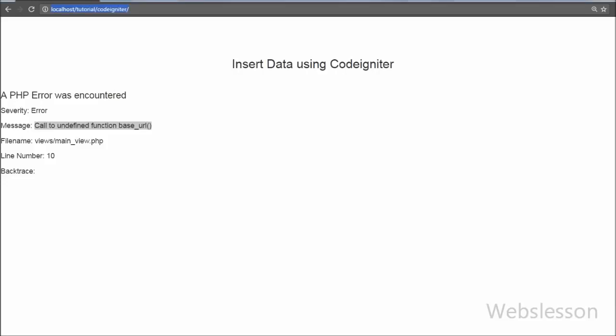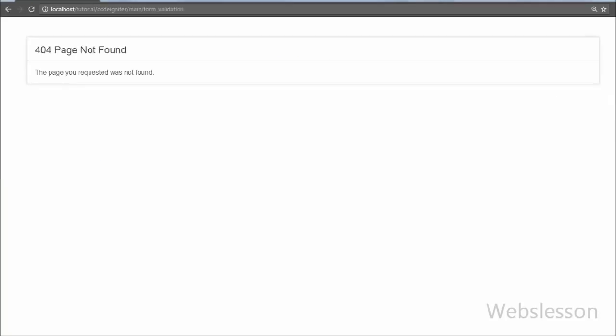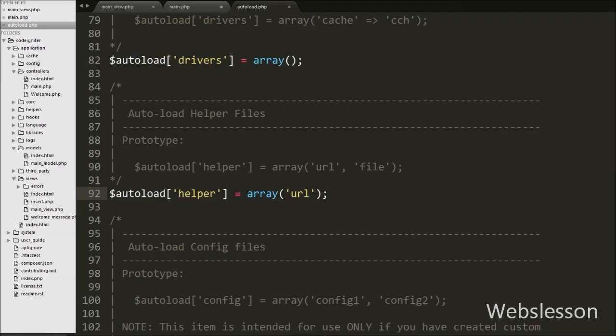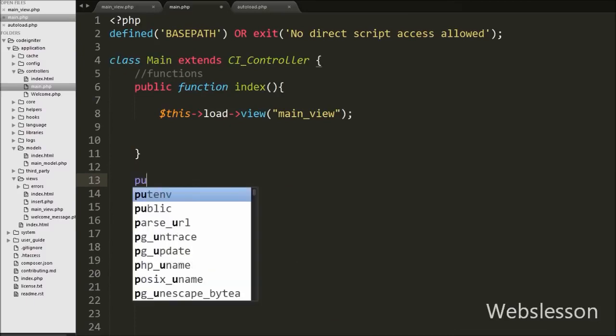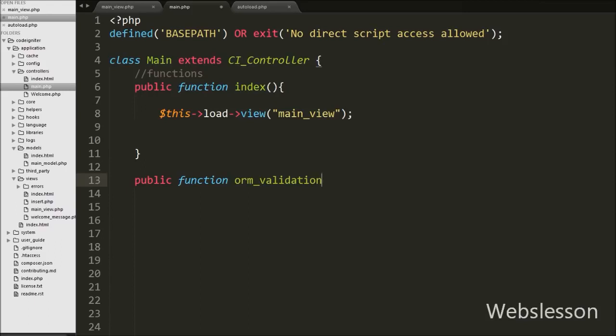Friends, here we can see the HTML form with two text boxes for first name and last name, and when we click on the submit button we receive a page not found error. This is because we have not created the form validation function in our main controller. So for this we go to the main controller, and in this we write a public function with the name form validation function, and in this function we write an echo statement with OK, save this code and check in the browser.